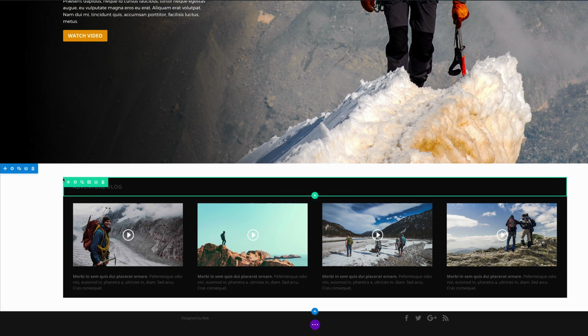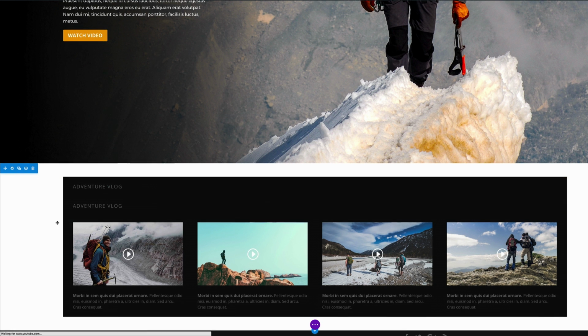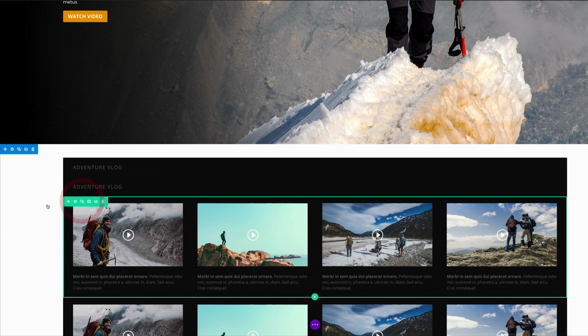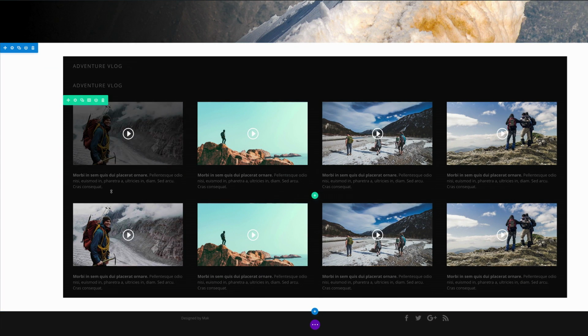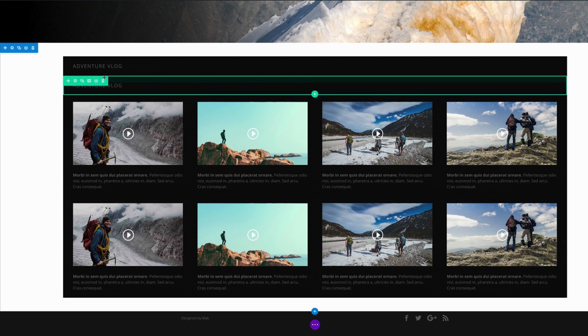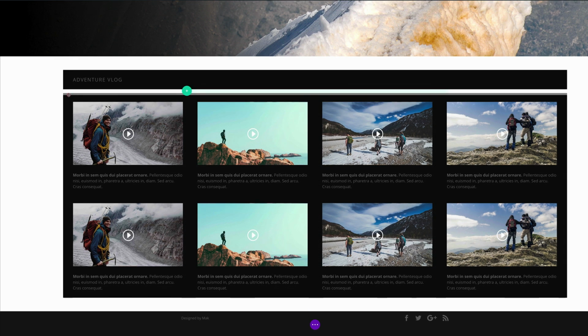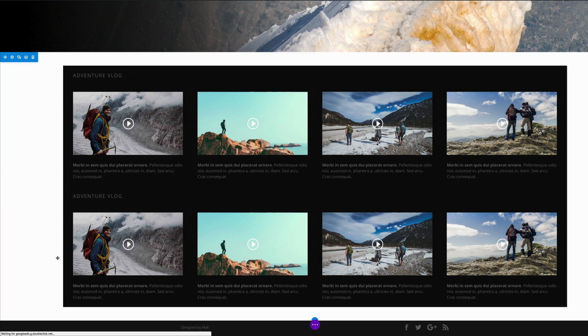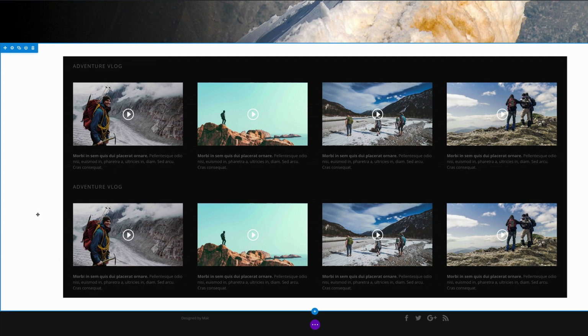Okay, so what I'm going to do next is I'm going to duplicate these 2 rows. So I'm going to come over here, click this duplicate button, and then I'm going to do the same with the videos. Now, the reason why I'm doing this is because we're also going to have videos right here on the bottom, and we're going to need a title for each section. So that's why we're duplicating this. So we're just making our job much, much easier.